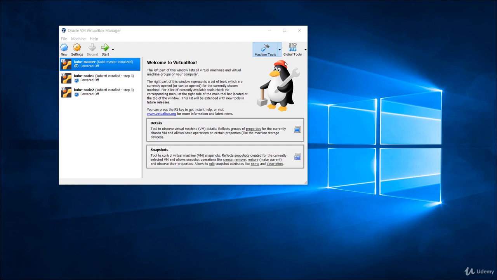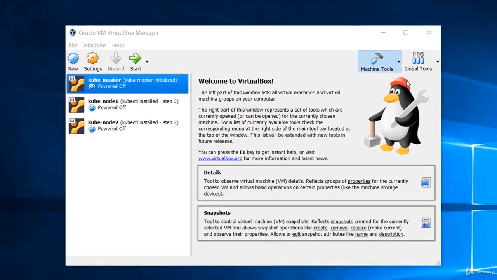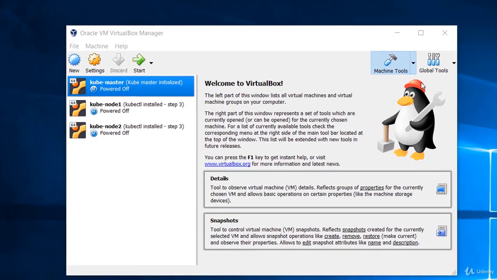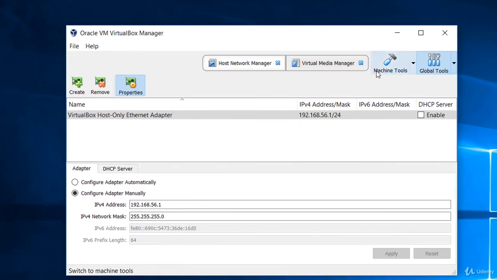So in order to do that, you need to go into Global Tools. Click on Global Tools in the top right corner of the Oracle VirtualBox Manager interface, and there you'll see a list of host-only networks that are already created. Sometimes you may have one that is created by default. If that is the case, you can use that, or if it's not there, you can click on the create button to create a new virtual host-only Ethernet network.